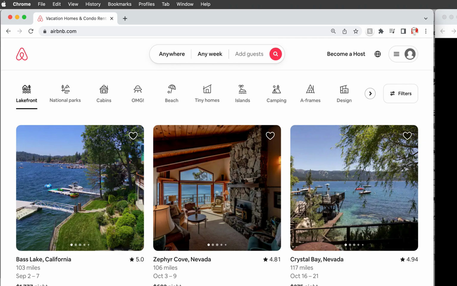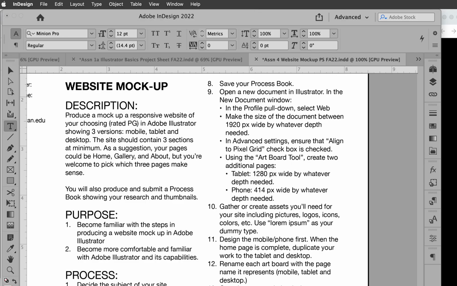Now, this might sound a little scary that you're designing a website. Well, yours is not a working website. You're doing 3 pages. You're doing a desktop, a tablet, and a mobile. So you're showing what the design is at these different breakpoints, if that makes any sense. You're also going to be doing some research. So let's go back and continue.